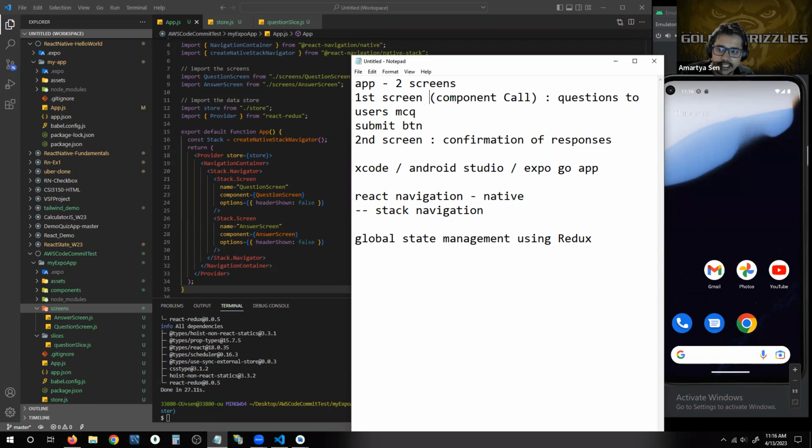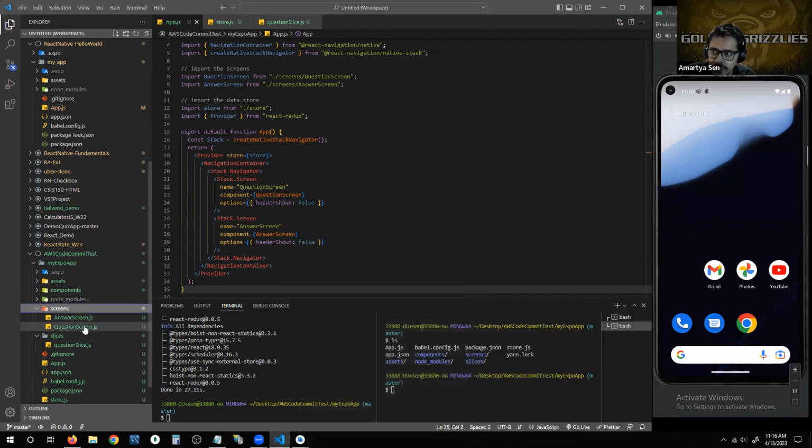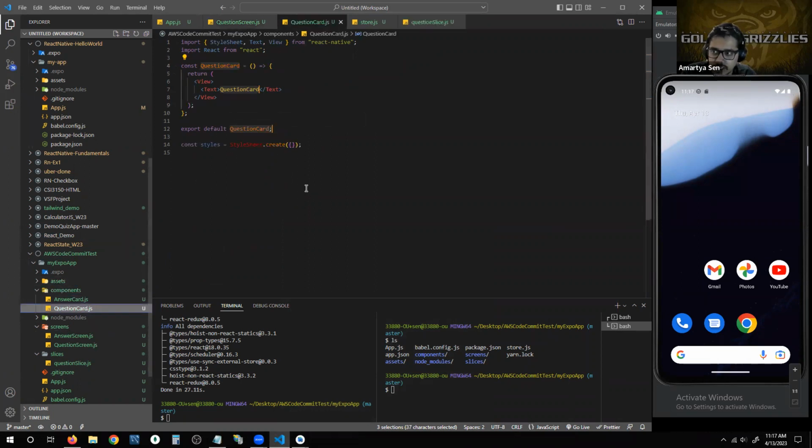So essentially, within the first screen, I will do a component call. And what is my first screen? My first screen is basically my questions screen that I have here, okay? So I'm not going to write the logic of my code here. I'm going to write the logic of my code in the component, which will be invoked in this particular screen, okay? And that is this question card.js file, okay? So that is where we will be doing the main logic of our stuff.